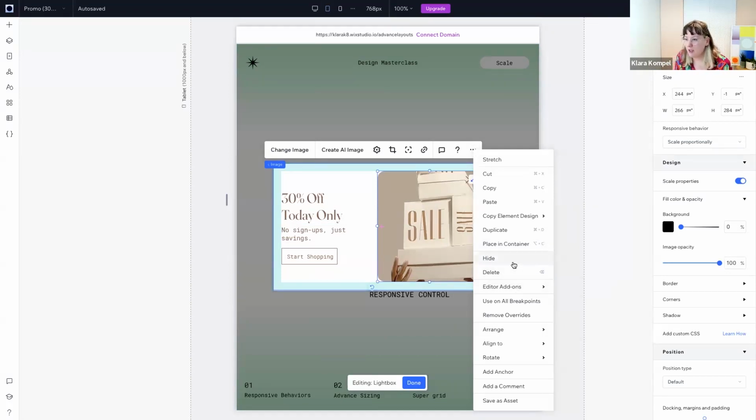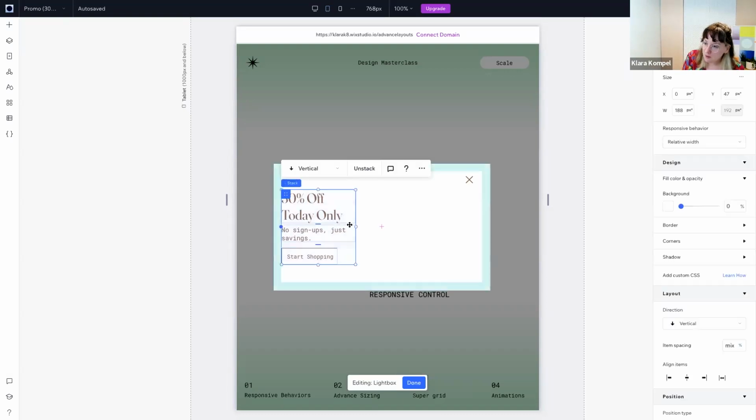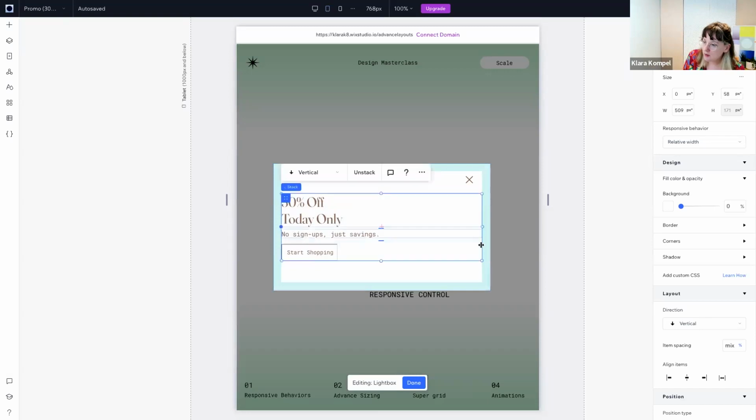So hide. I can't erase it, right? Because erasing is HTML. It's the structure of the site. If I erase it, it will be erased in the entire site. So I'm just hiding it. And let's make it wider, the entire stack, and center it.